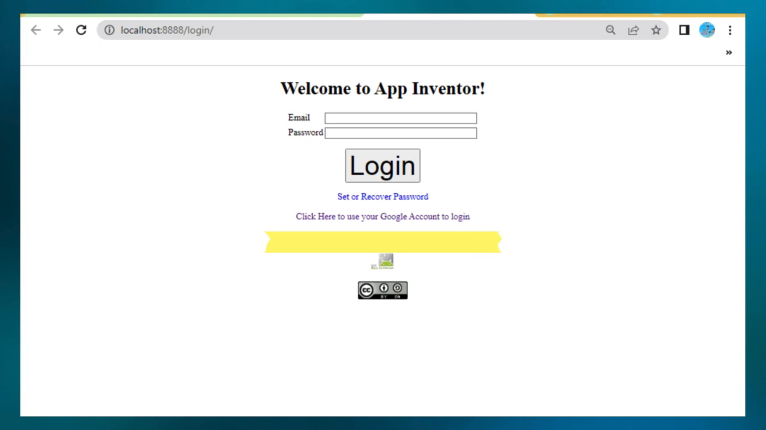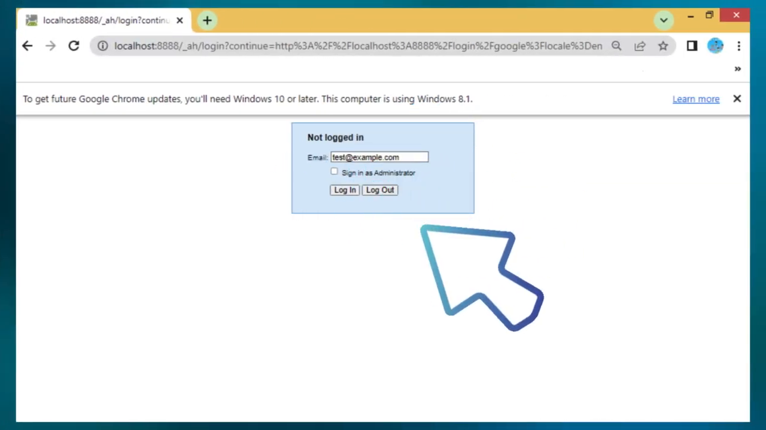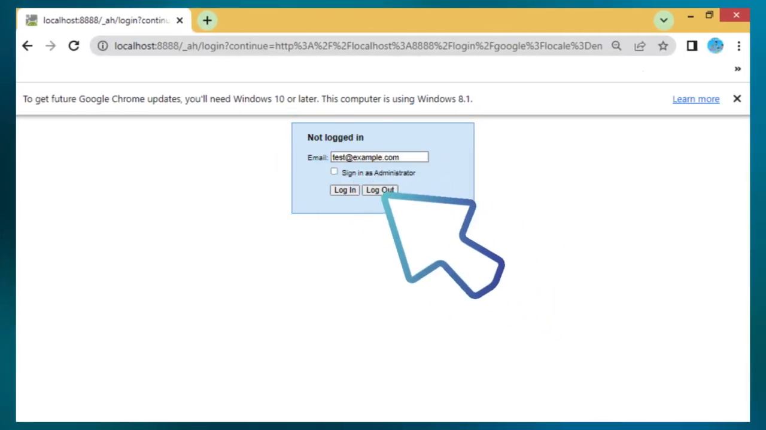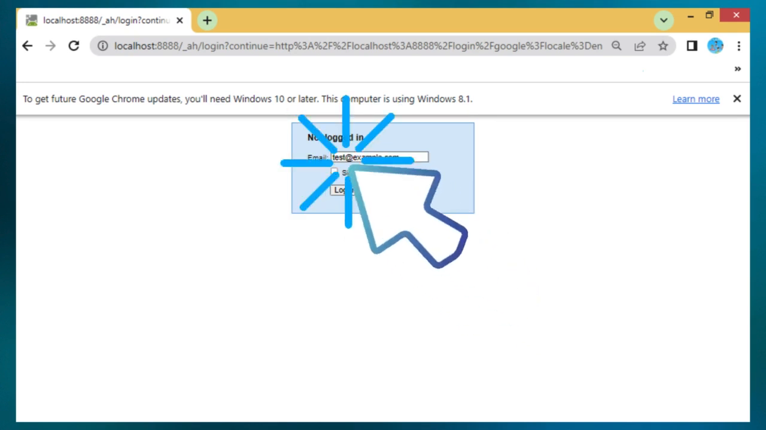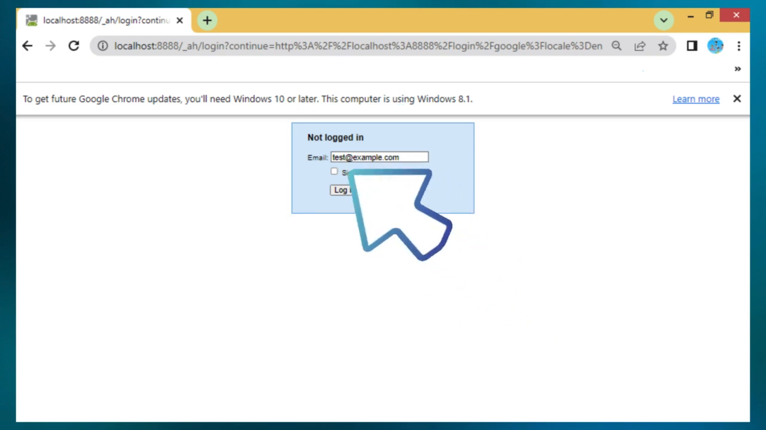This will redirect you to the localhost where you can see the login option. Here you need to click the option to use your Google account to login. Here tick the checkbox. Here you need not give your email ID and password because this is the offline version. You can log in with the default ID test@example.com.